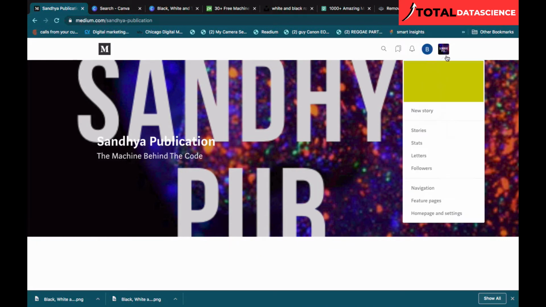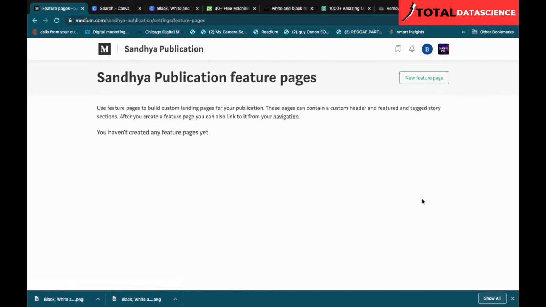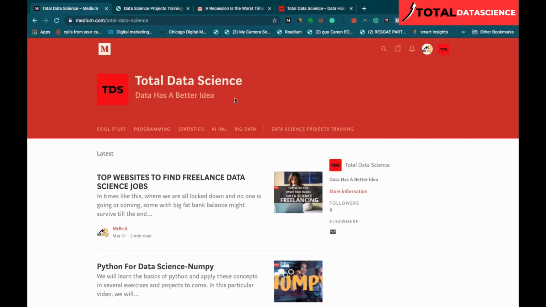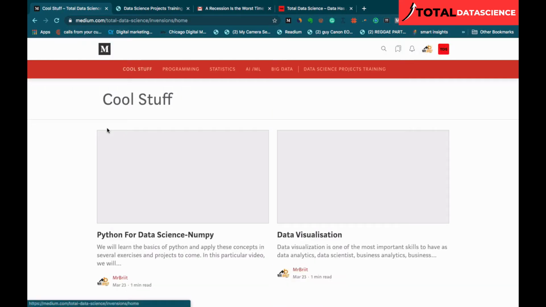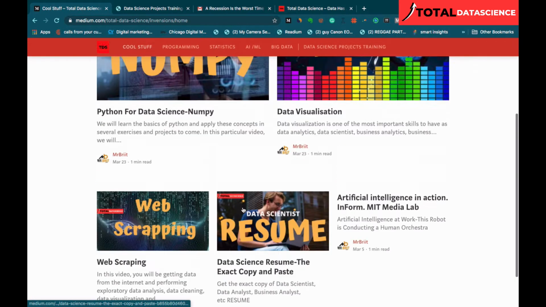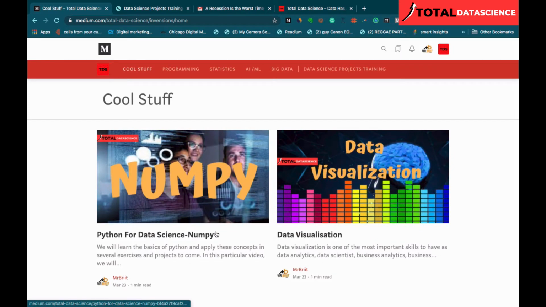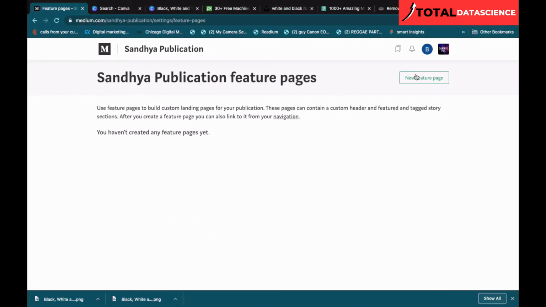So for that, we go here and we see that we have navigations, feature pages, and then home page. All right, so now we're going to go to feature pages. Feature pages is nothing but, for instance, if you click on cool stuff or on programming here, it should take you to a particular place, right? And that place is what we are going to set up. Let me click on cool stuff over here. Now you see that it's taking me to this place. So that's what we are going to do right now.